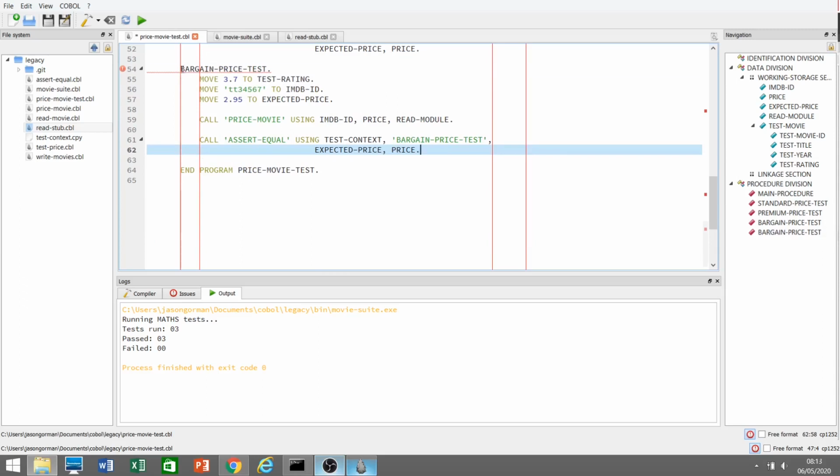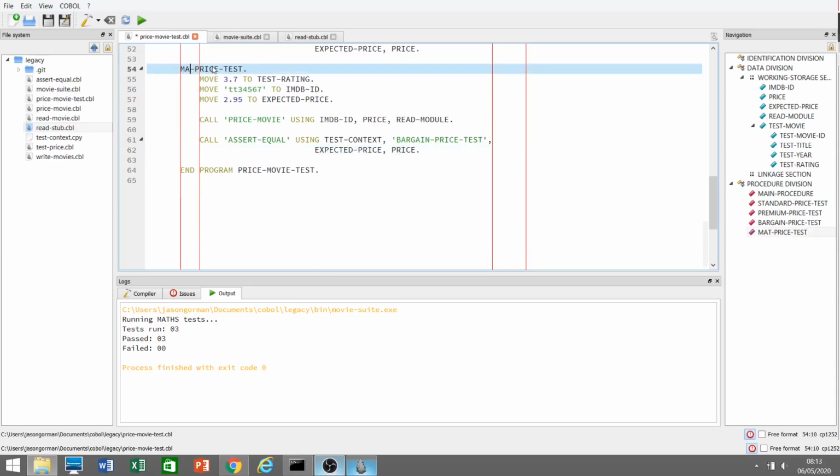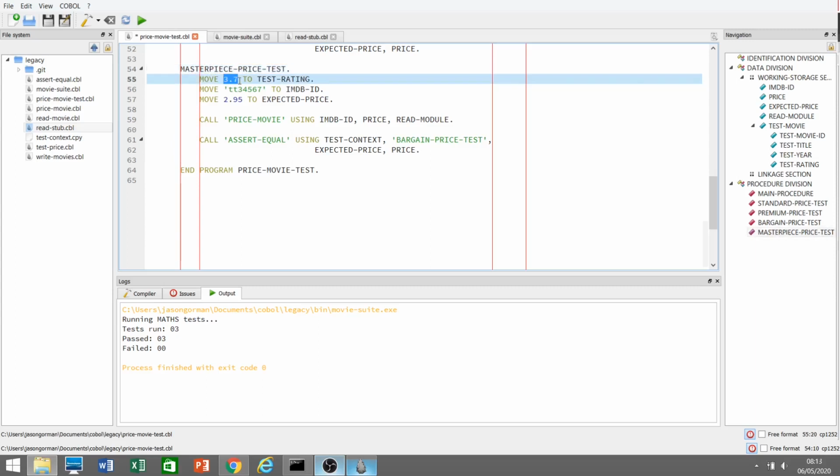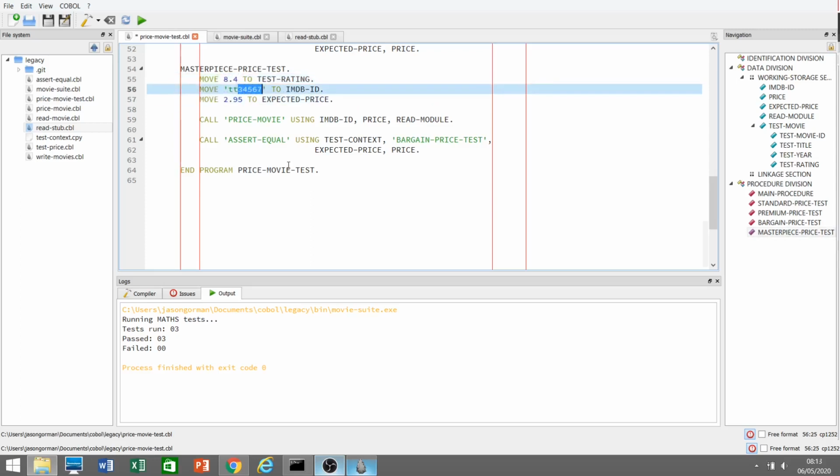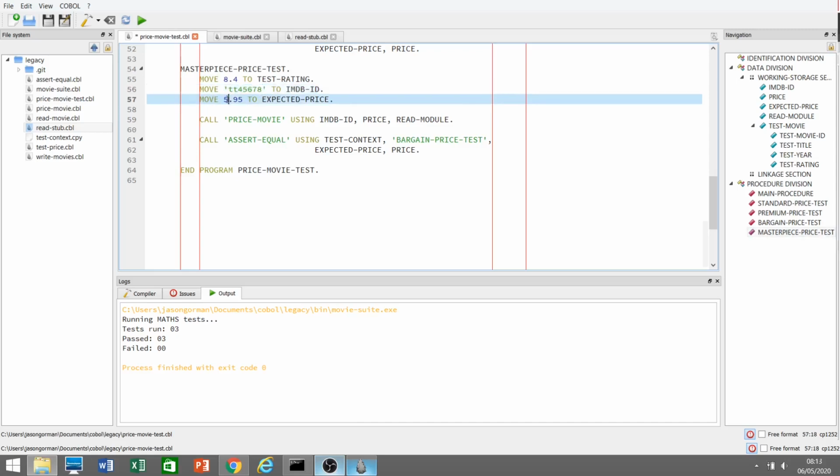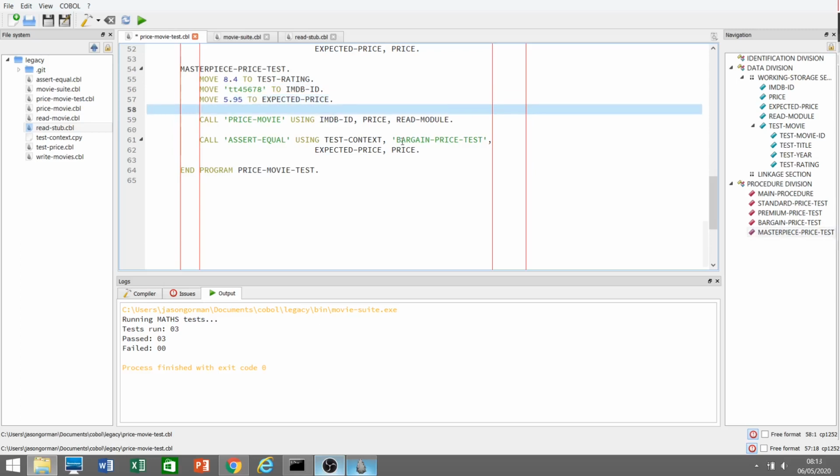There we go. Let's call it masterpiece. And the rating of this movie is going to be, let's call it 8.4. Doesn't actually matter what the IDs are now, but 4, 5, 6, 7, 8 really doesn't matter. And what we're saying is the price that we're expecting for that is $5.95. And let's just change our test name here, master.